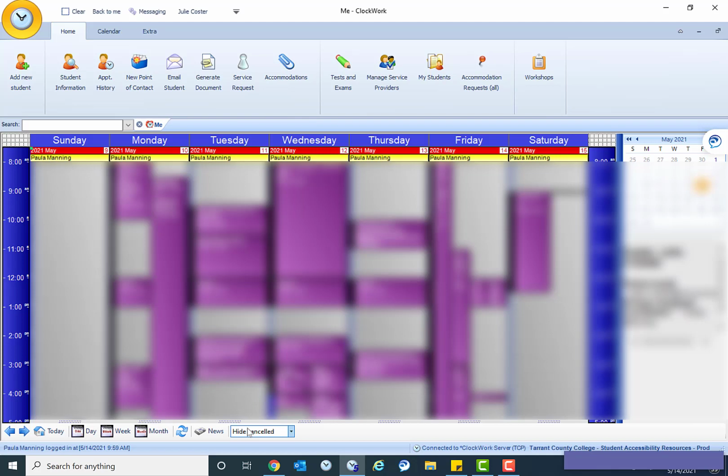So we're going to look at connecting students that need a note taker to their note taker within Clockwork. What this does is it allows a note taker to log into their Clockwork portal and upload notes, and then it allows the student to log into their Clockwork portal and download the notes. This allows for confidentiality. The note taker and the student never have to meet.